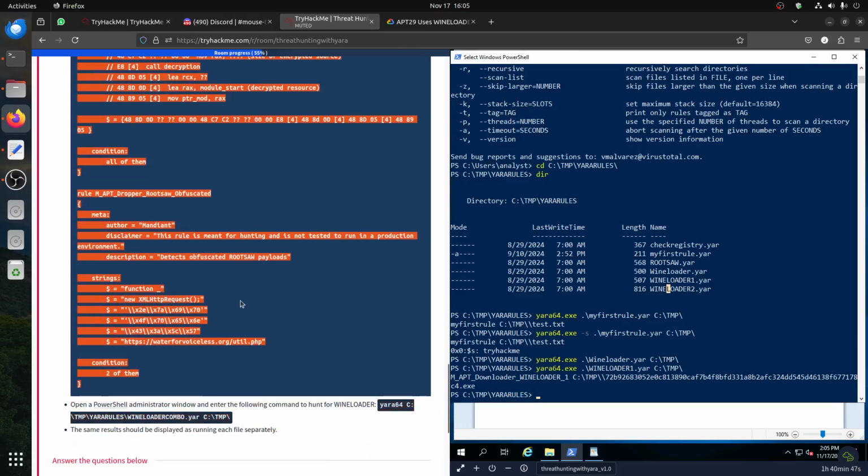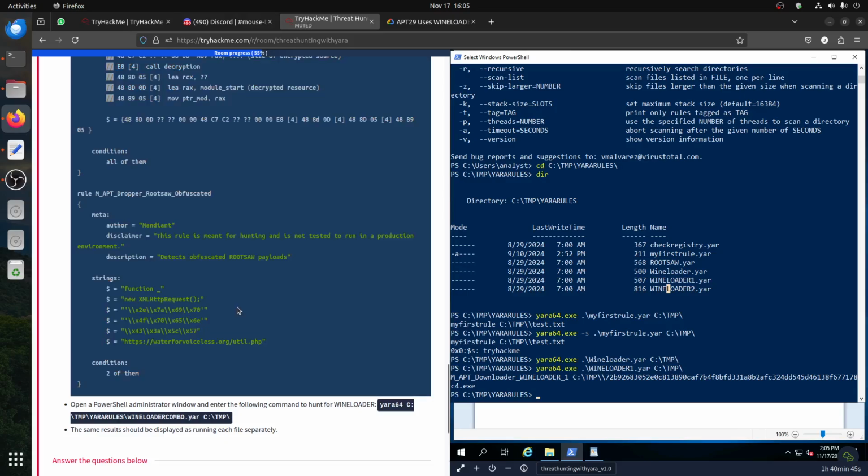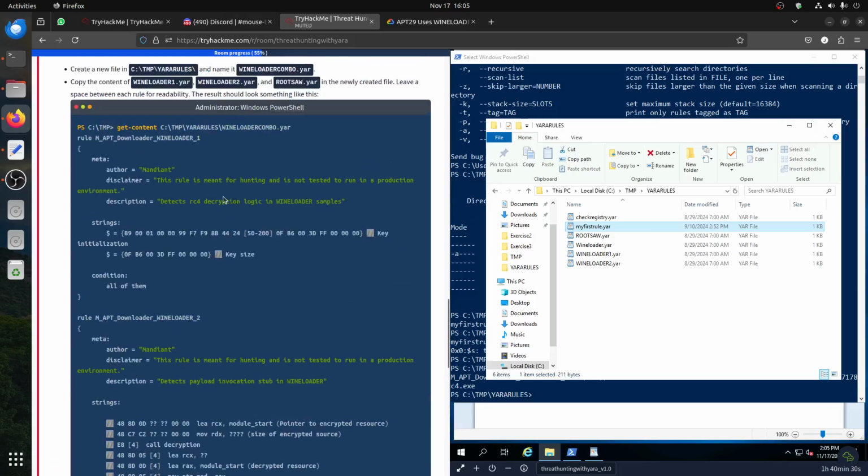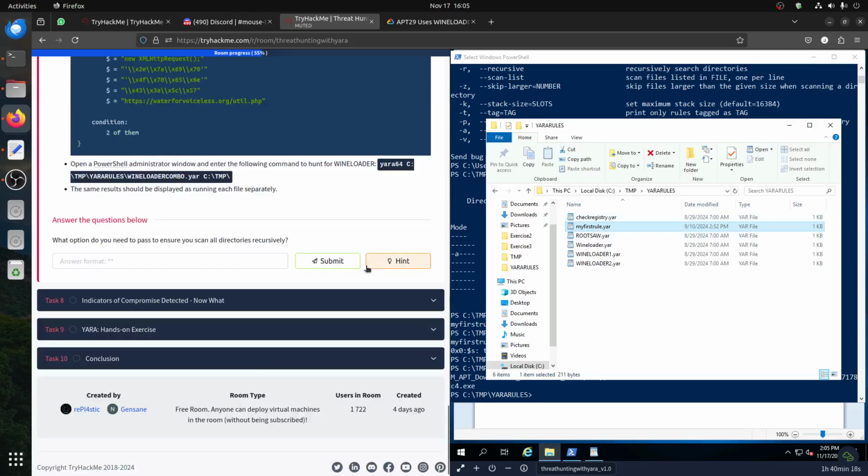Oh, we can't copy now. Who is this winloader that he's talking about? See YARA rules. Maybe we need to copy it. Yeah, copy and paste this one. Can copy in this Windows. In any case, it's the same rule, just apply it. What does it say?